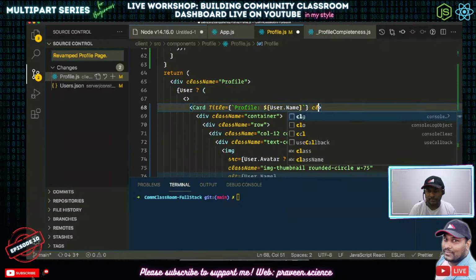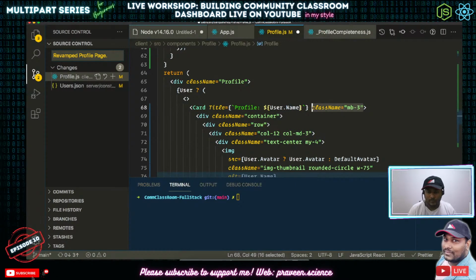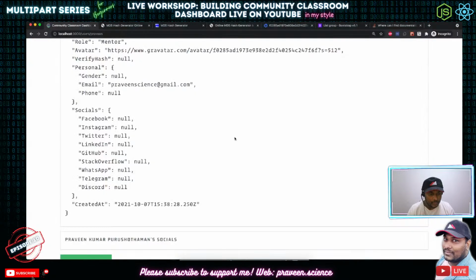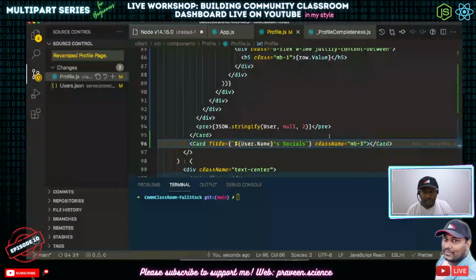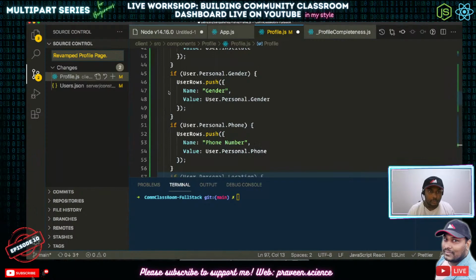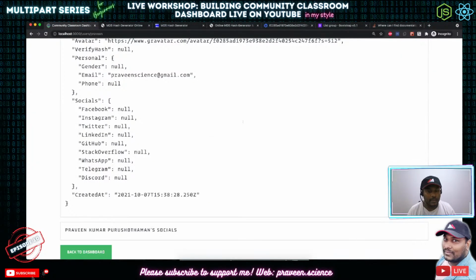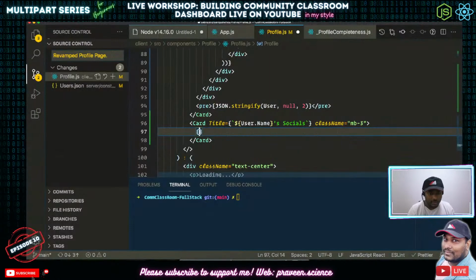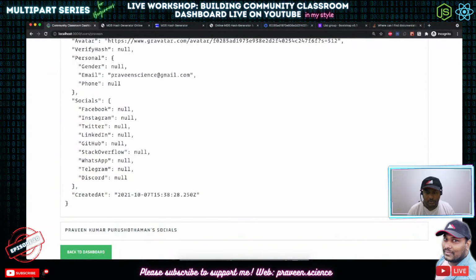Let me add a class name, B3. Same thing we can give here as well. Yeah. And with respect to when this thing gets shown, we'll think about it. We'll be using the icons and other things. So let's go ahead with Object.keys(user.socials). Social or socials? Socials.map.